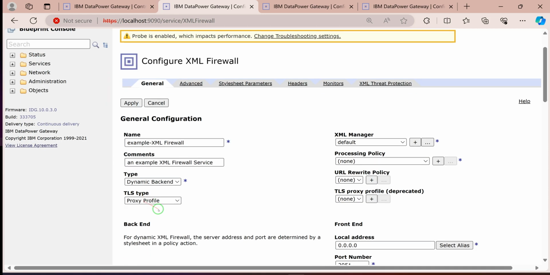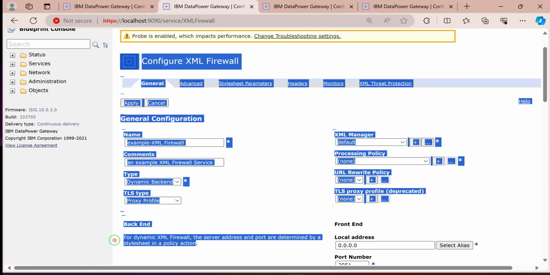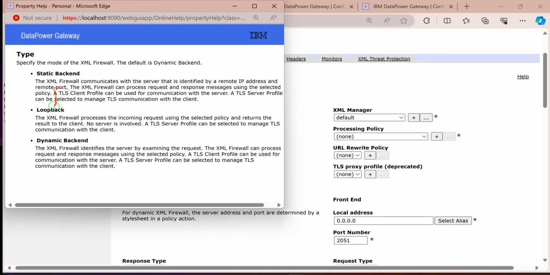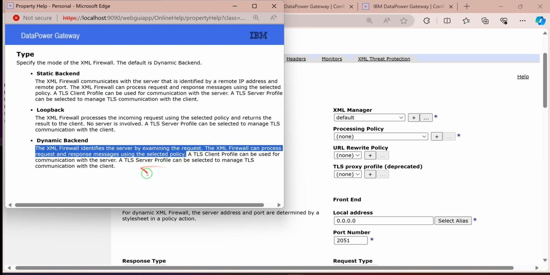If you want to know about the dynamic, first it gives you a small explanation. For the dynamic XML firewall, the server address and port number are determined by a style sheet on a policy action, style sheet or XPath or whatever rule you accept. Just click, and it gives you a small definition of what a dynamic backend is. The XML firewall identifies the server by examining the request. The XML firewall can process requests and response messages using the selected policy. We create a policy where we check the content of the XPath. When that policy gets matched, we will route it to that.